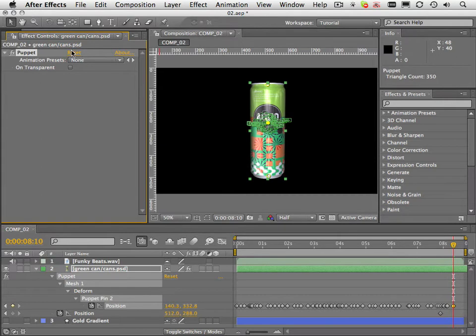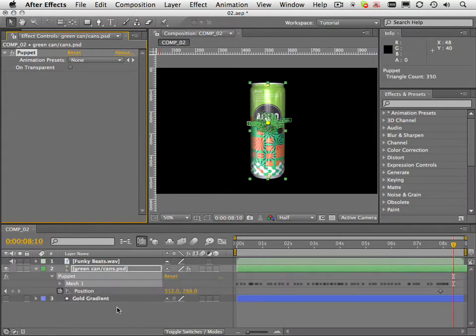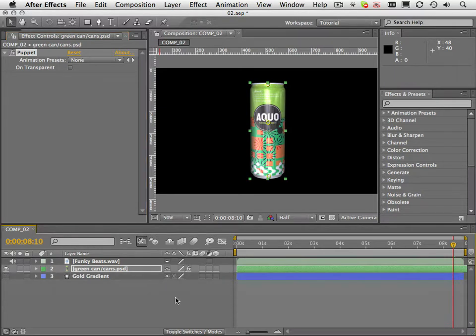If you click Reset again, that's going to reset the entire effect. So click once to reset the pin and twice to reset the puppet effect. So thanks, Todd, very much for that tip. Alright, so let's get on with the background.